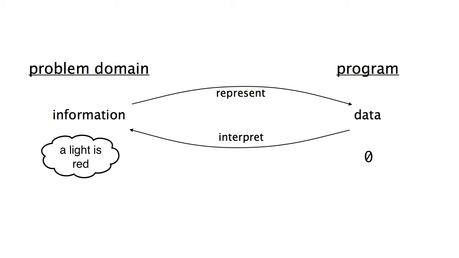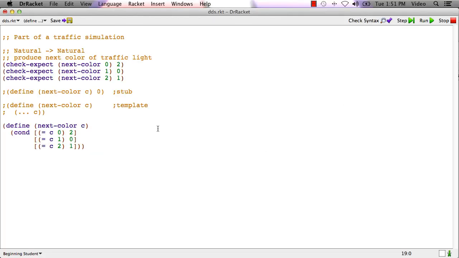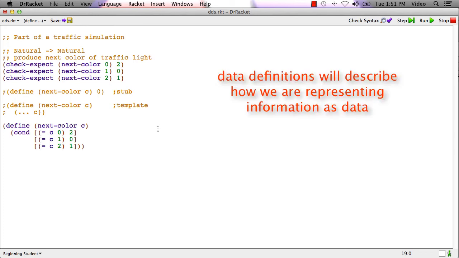And now if I tell you, hey, to represent a red light you use 0, and if 0 is representing a light, it means it's red, then you could start to understand this program a bit more. You can look at it and you could say, well, if 0 is red, then I guess maybe 1 is yellow. But instead of giving you this information in a piecemeal way, what we're going to do is use something called a data definition. And a data definition is really going to tell us everything we need to know about how we represent information as data.